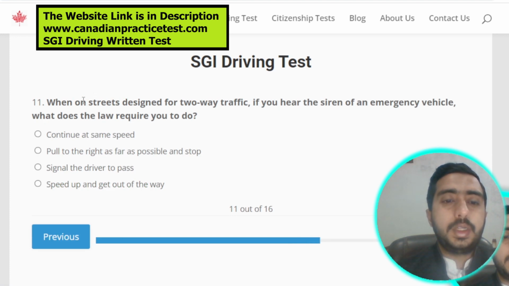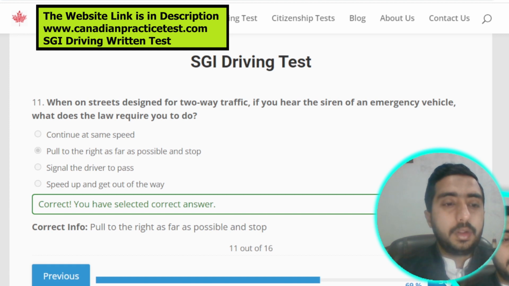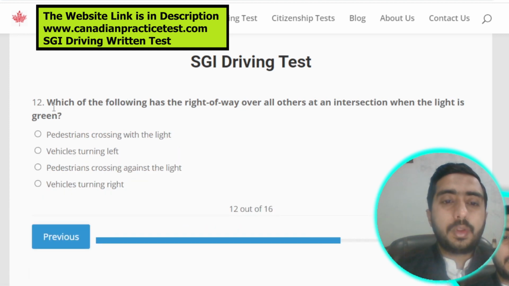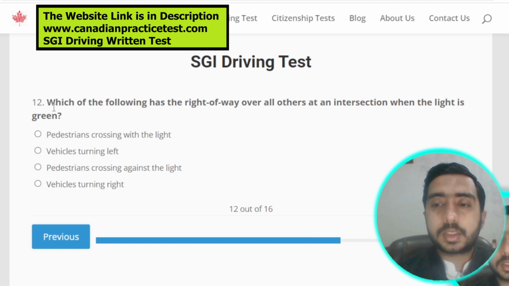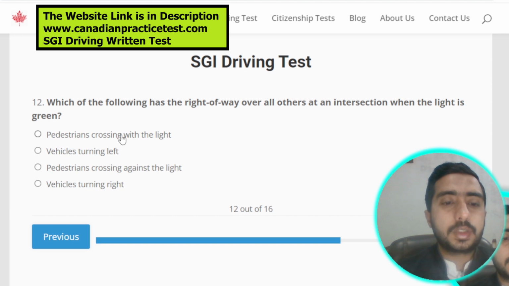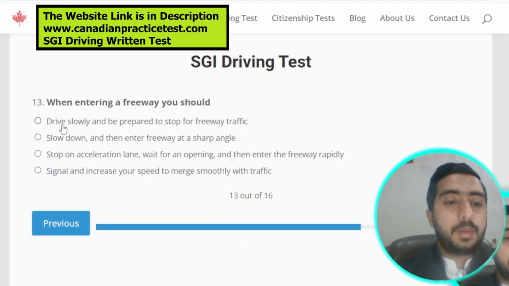When on a street designed for two-way traffic, if you hear the siren of an emergency vehicle, what does the law require you to do? The correct answer is pull to the right as far as possible and then stop. Next one, question 12. Which of the following has the right of way over all others at an intersection when the light is green? The correct answer is pedestrians crossing with the light. Next one, question number 13.